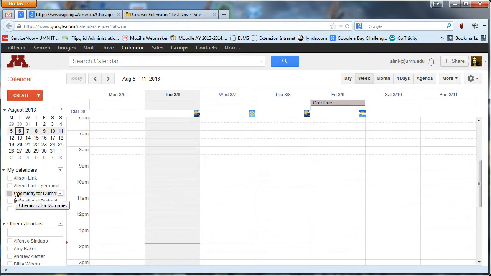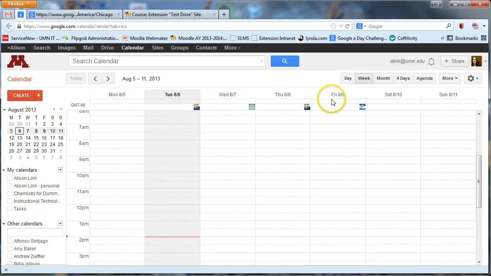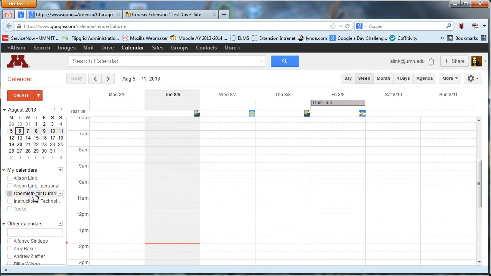Once you've added the calendar and created it, it will show up on the left side here with its name, and you can toggle it on and off, and then the activities will disappear. So that's really great for managing clutter. If you have several courses you're managing or several different calendars, you can just toggle it on and off here. You don't have to see it all the time.